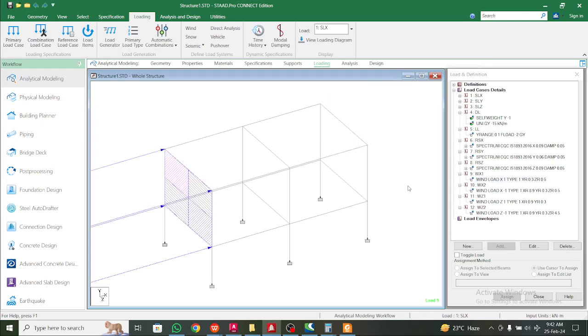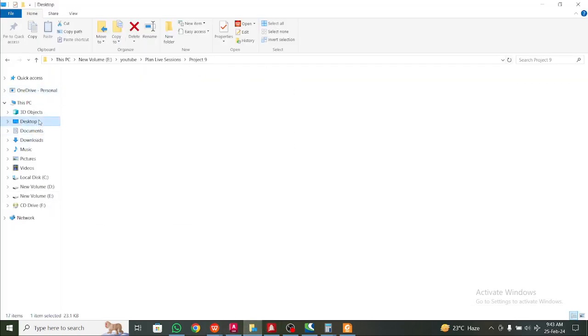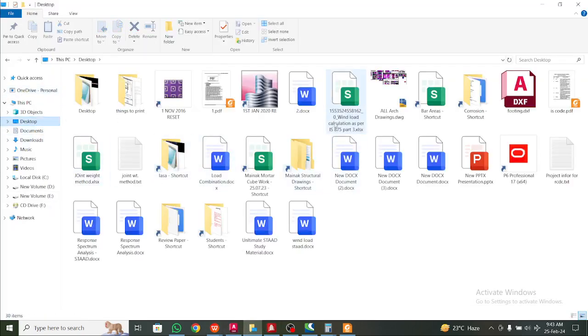So what happens is that we have calculated everything, but for the wind load we have two factors, that is the CPE and the CPI. So the CPI, I need to open this again on the desktop just to mention this. This one.